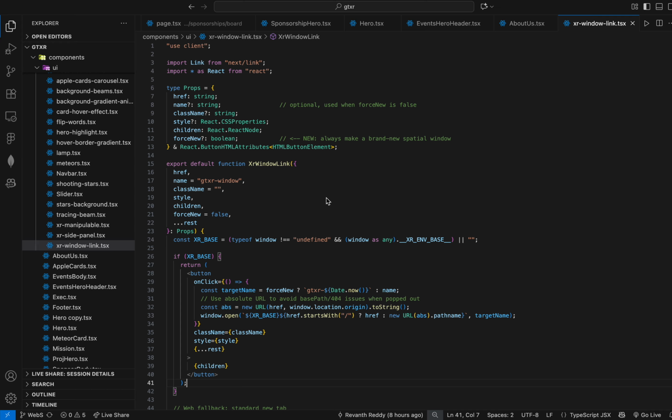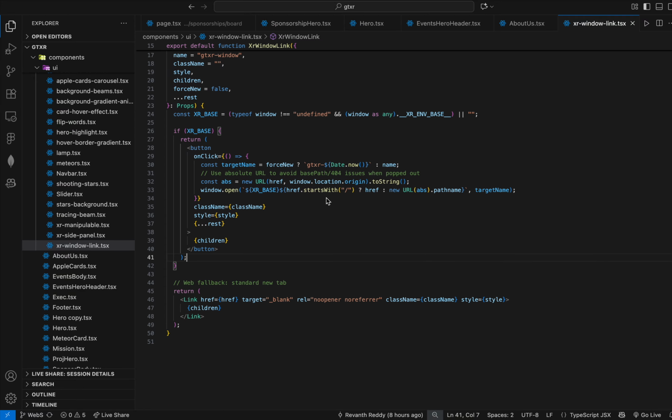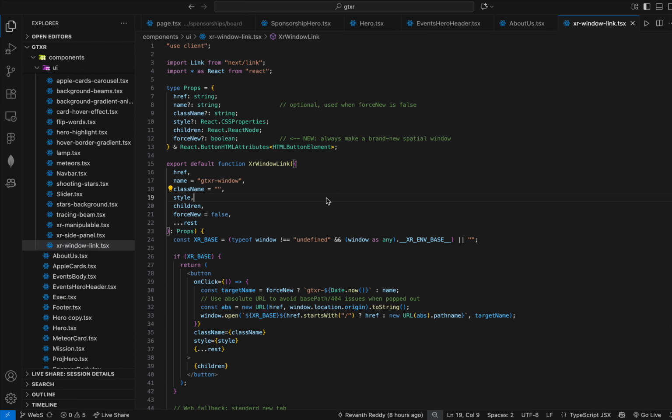If we are in a WebSpatial runtime, it uses window.open with force new to guarantee a brand new window or a scene. On plain web, it just falls back to your new tab. So in WebSpatial, it creates a new card. This gives us page-to-space transitions without changing our routing. A single XR window link component with the correct href and the force new attribute opens in a fresh workspace.